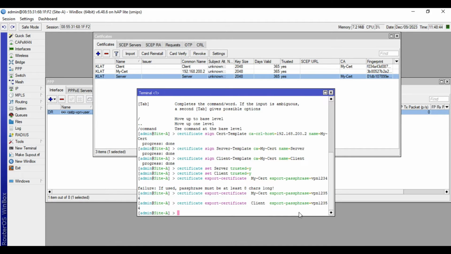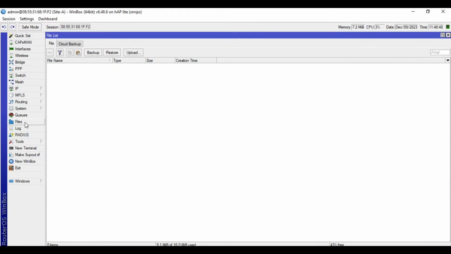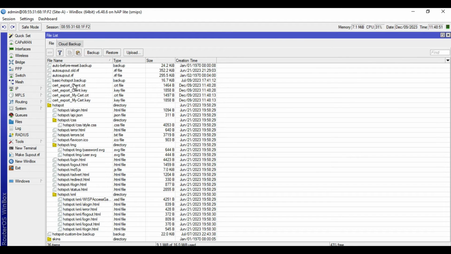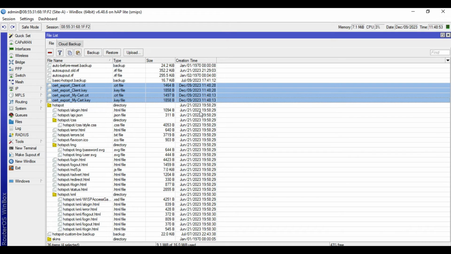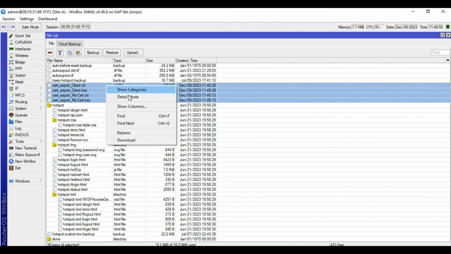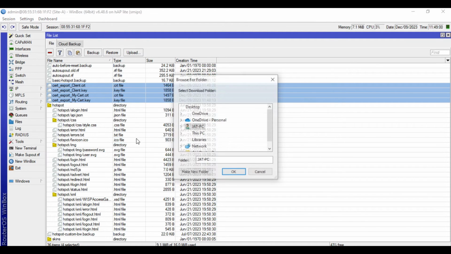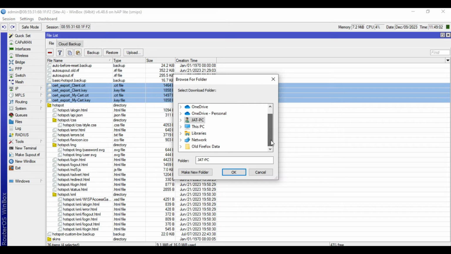You will see the exported certificate on file list. So when you go to files, then file list, you will see here the certificates. So you just need to right click that one, download, then download it to your desired location. So in our case, I'll put this one in music folder.